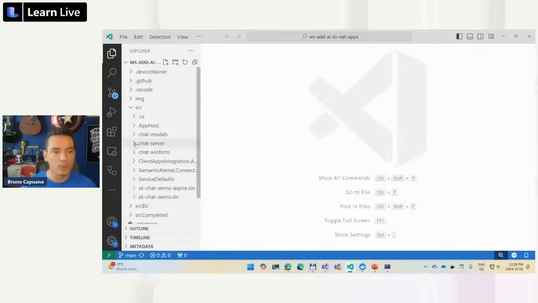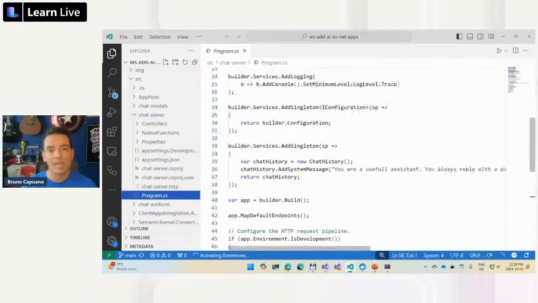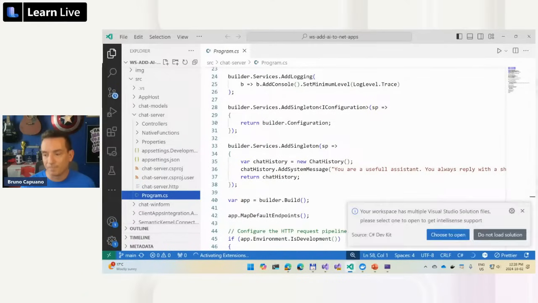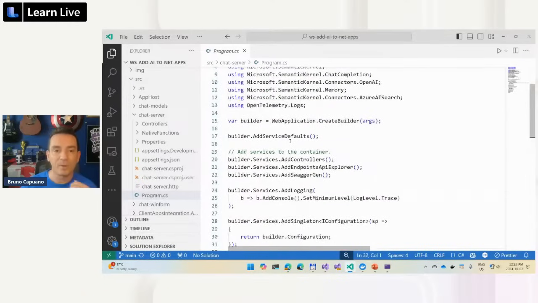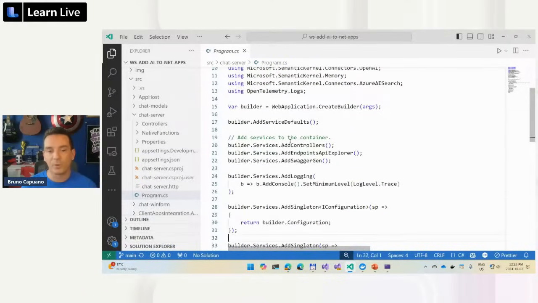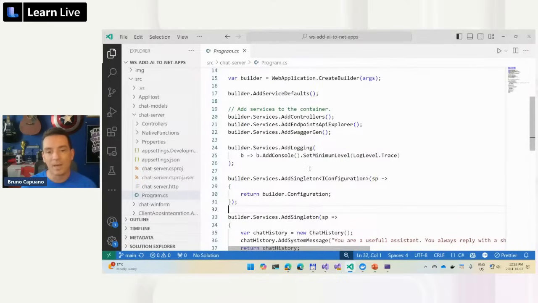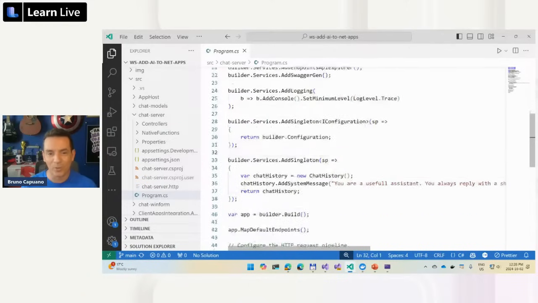So first of all, I'm going to go to the server, I'm going to go to the program, and I'm going to start to add some resources. So wait a couple of seconds until Visual Studio Code loads everything here. I have here a very simple app program. It's a web application, add service defaults, controllers, endpoints, and more, add logging. Basically, Aspire is doing this, but I think this code is old here.